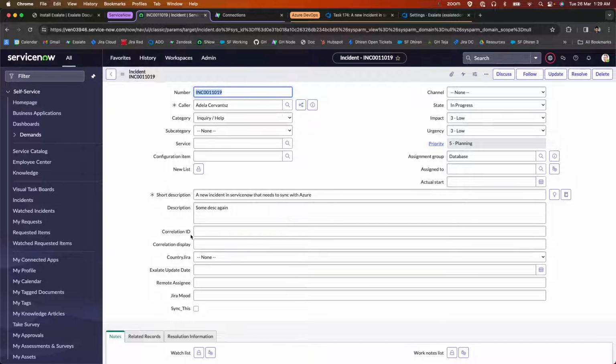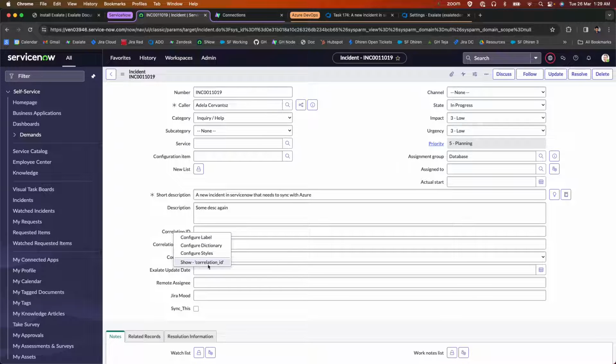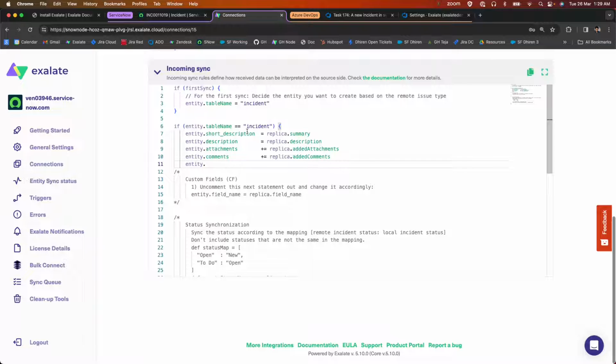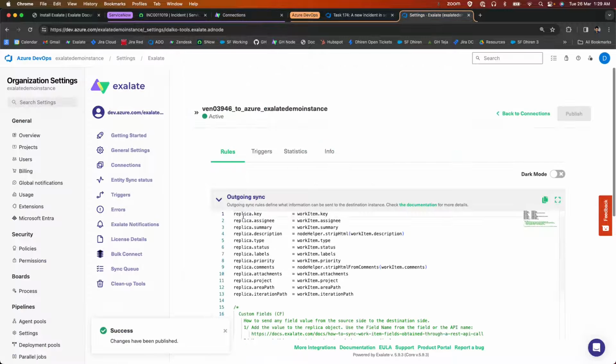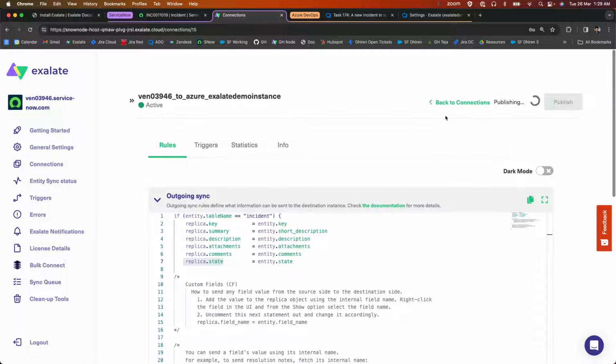And by the way, we can also bring certain details from DevOps. Let's say in the correlation ID field on ServiceNow, if we want to bring the key from DevOps, the ticket number, we can write in the incoming sync, entity dot and then the name of the field, which is correlation underscore ID, equal to replica dot key. It should be key, but let's go back and just confirm. So replica.key is the value that we want to receive, which is nothing but the work item key. Now let's again go back and publish the rules.